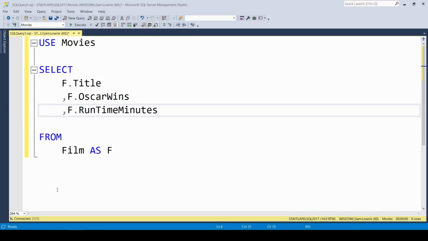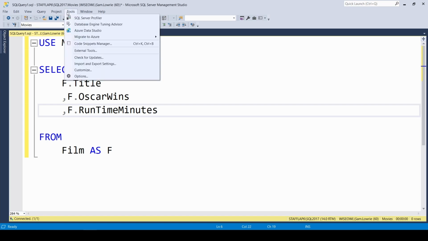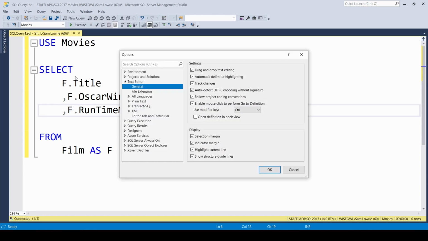Number 1. Tools and settings. There are a couple of settings that are definitely worth changing when you first start off in SQL, and that's what we're going to have a look at in this one. Go to the Tools section and then down to Options.